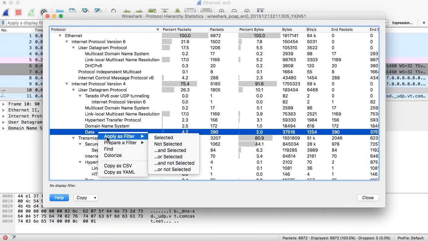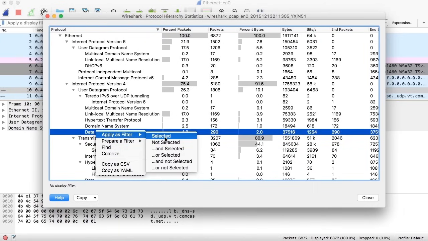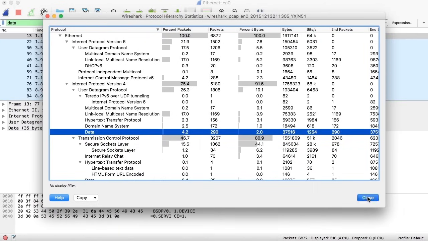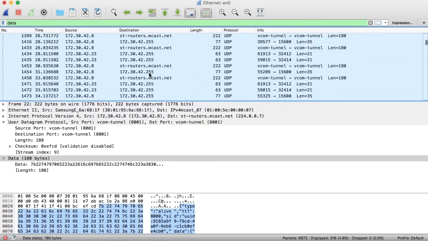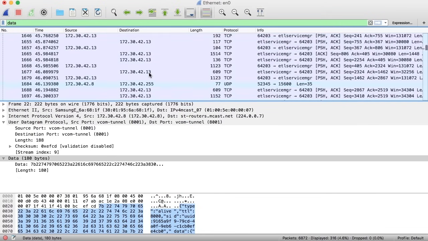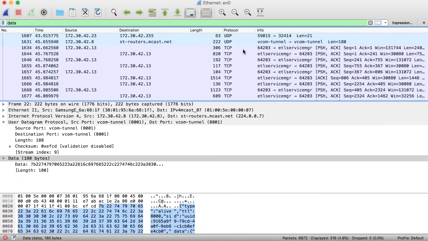And let's actually do that, apply as a filter here. And now I can go back here and see what we've got. So all of this is my UDP data, although here's some TCP data that's stuffed in the middle here as well.